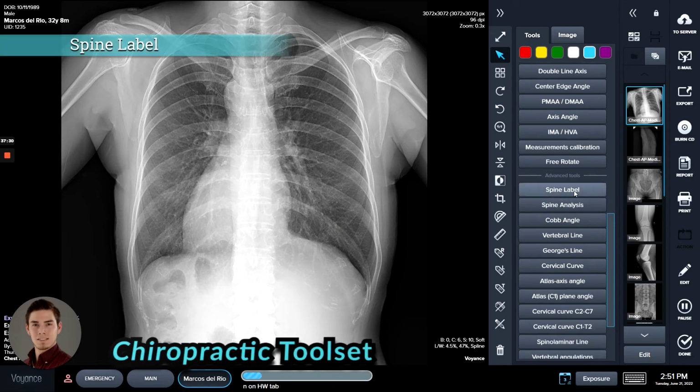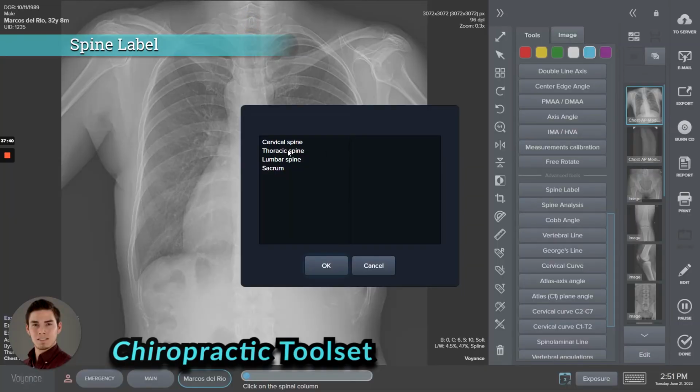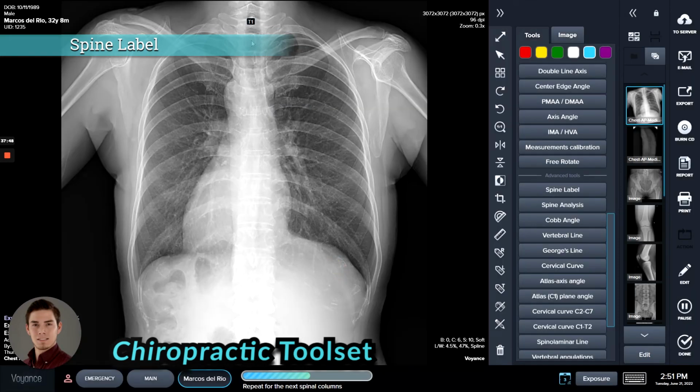Next we've got the spine label tool. You're just going to click that and then click the first vertebrae that you want to label. That's going to give you the ability to determine which vertebrae that is. And then after labeling the first, you can just click on each vertebrae thereafter, and we will automatically see that label.